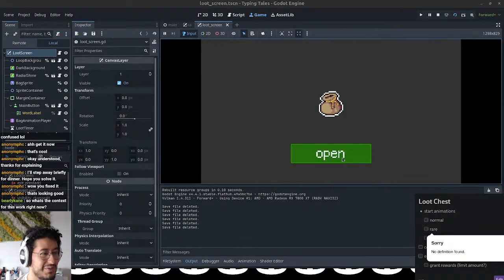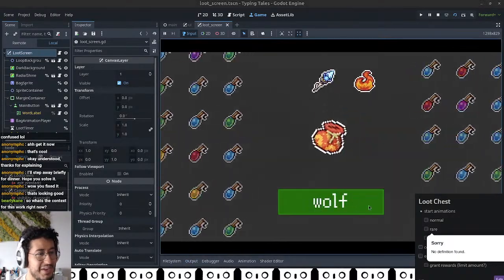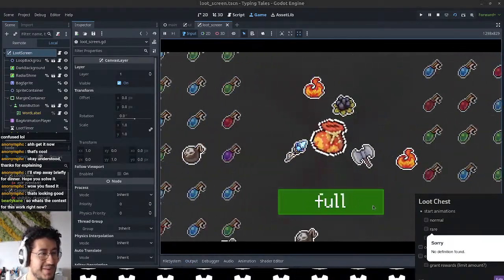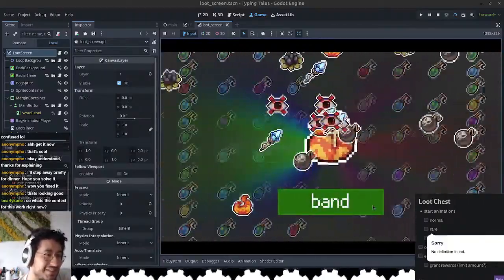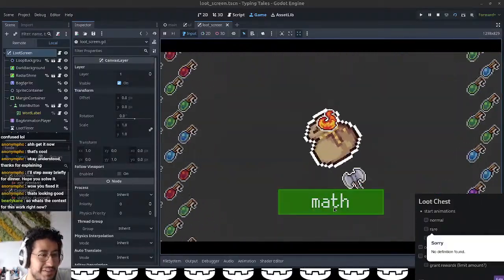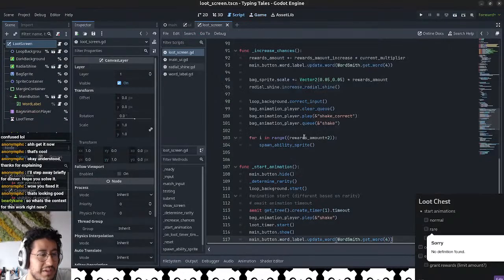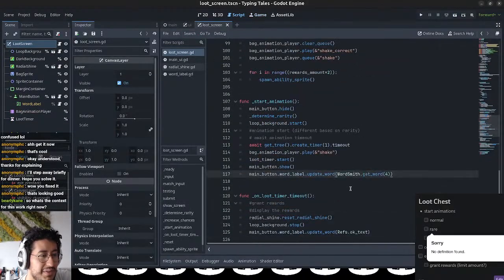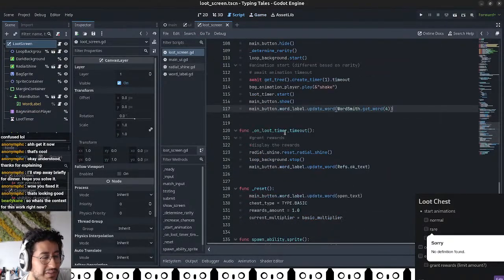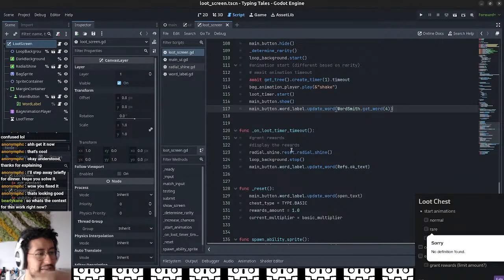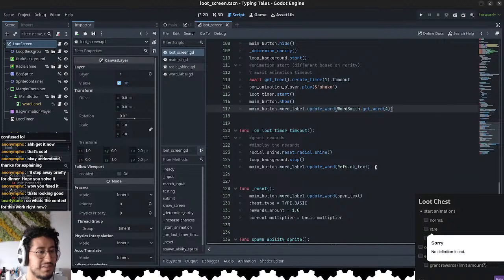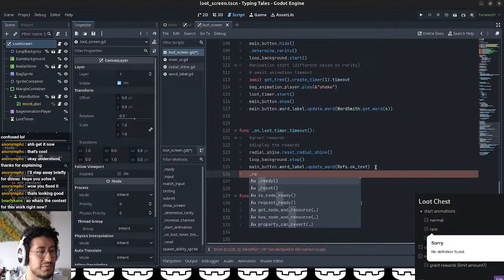Okay, so we press open. Ba-da-da, okay. And then items come out. Bam, bam, bam, bam. And then it gets faster and faster. And the bag gets bigger and bigger. Oh, and what happened there? Okay. Stop. Set to the OK text. And then set to reset.